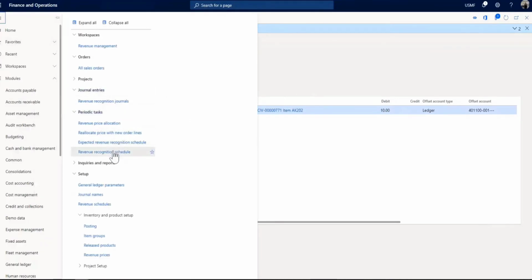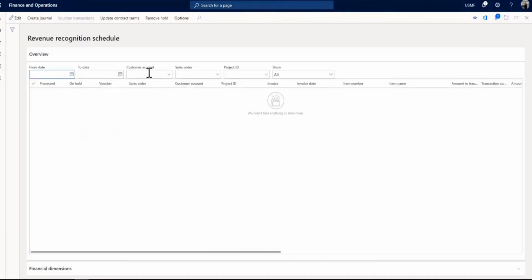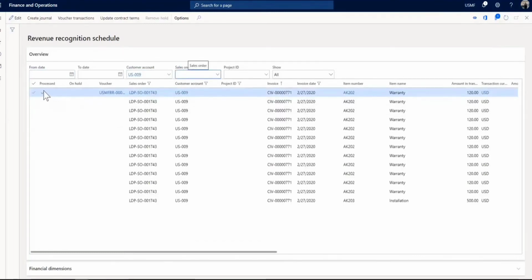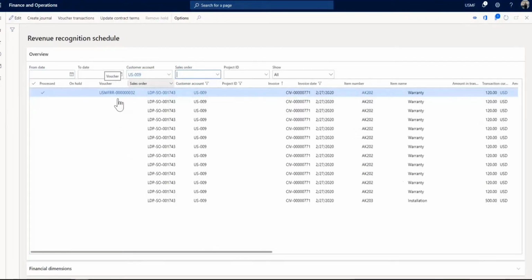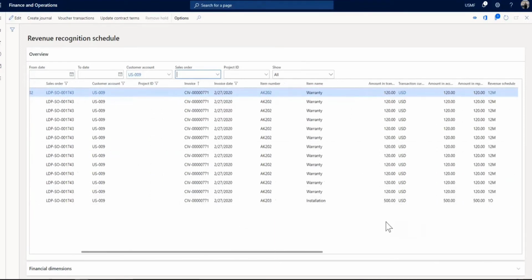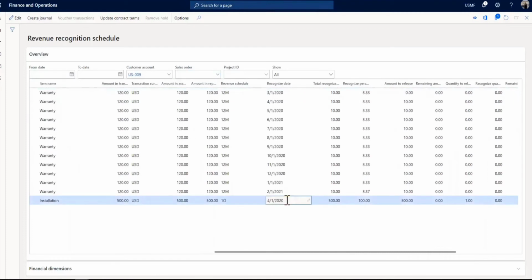Let's go back into my screen. And I go back to US 009. So we see this one's been processed. We now have a voucher as well because I posted this one. So now comes April 1st. And this is the scenario where this one is scheduled to be on April 1st.